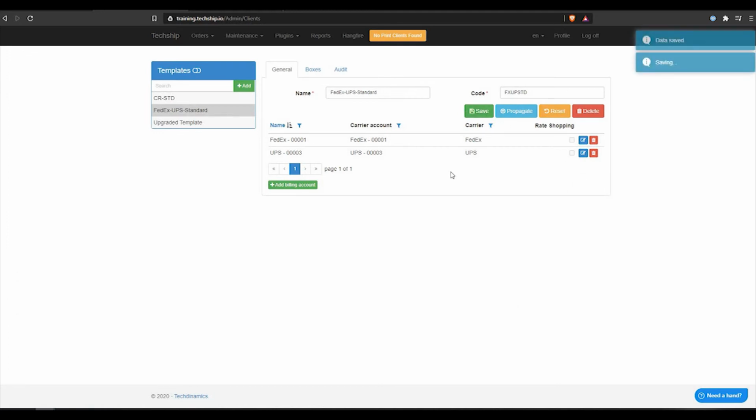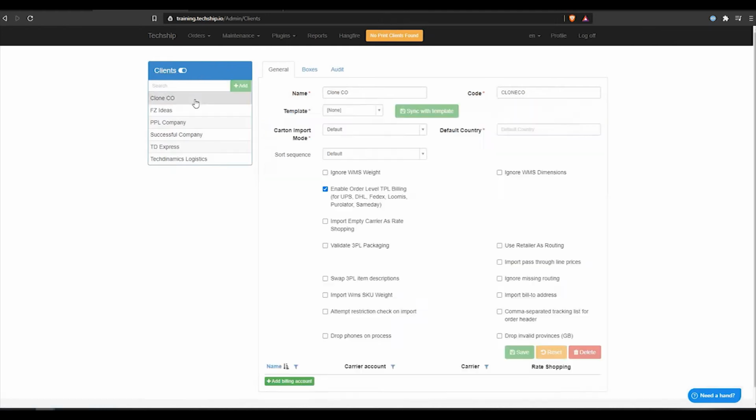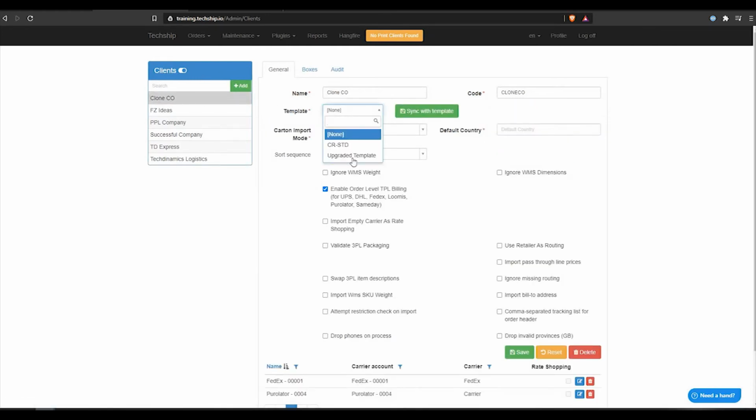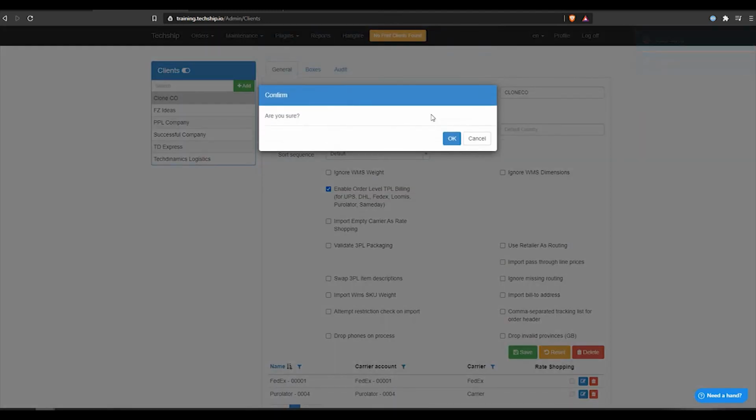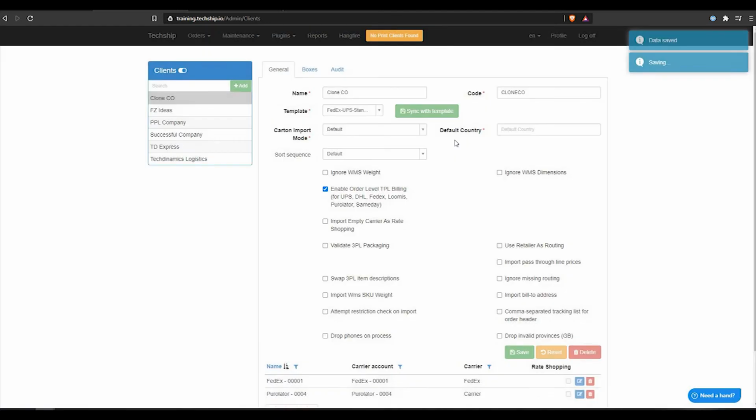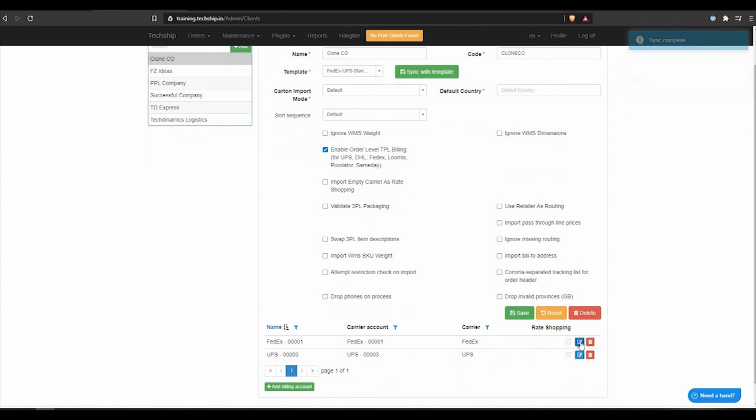Switch back to the Clients view and select the client you'd like to bind to your new template. Select the template from the drop-down. If you don't see your new template in the list, refresh the page. Select the template from the drop-down. Press Save, and then press the Sync with Template button. Once the synchronization is complete, you will see the template accounts, as well as predefined boxes, getting updated.